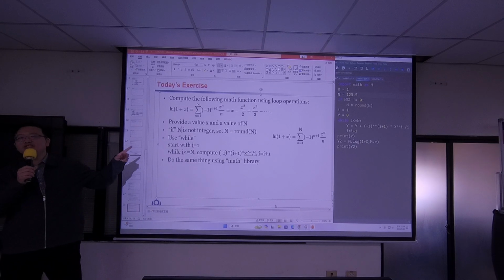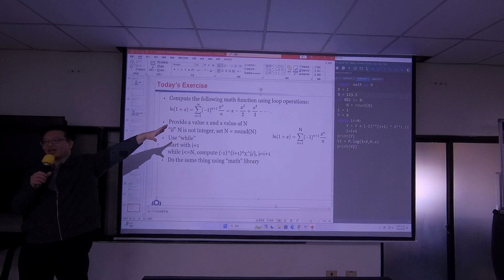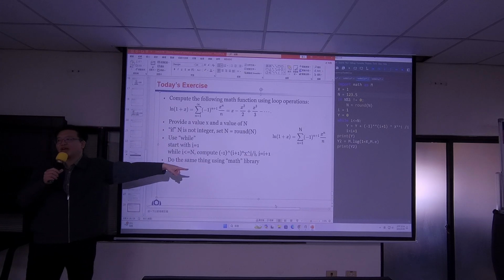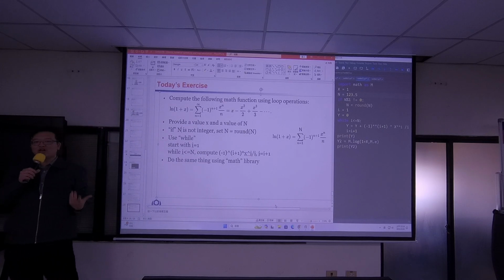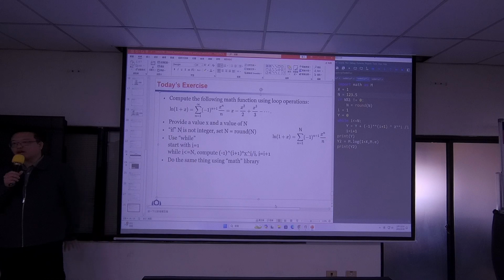You can challenge yourself by doing the left-hand side without my help. You can try this by yourself, then compare to my code. My code is just one example. Okay, you don't really need to do the same thing. You can try different ways.